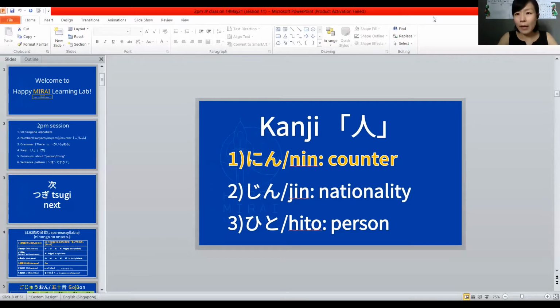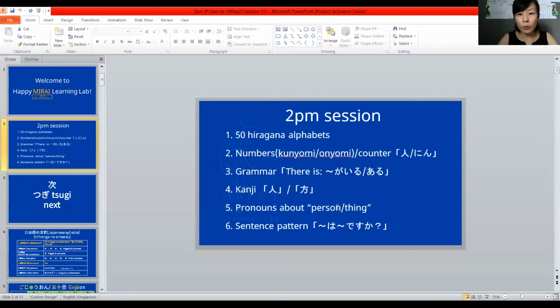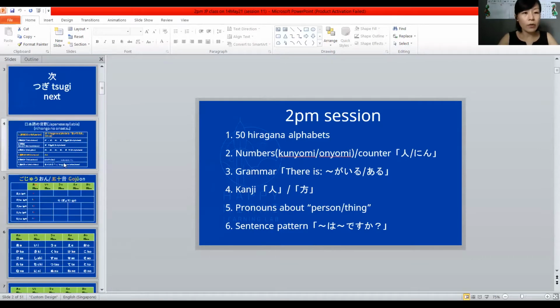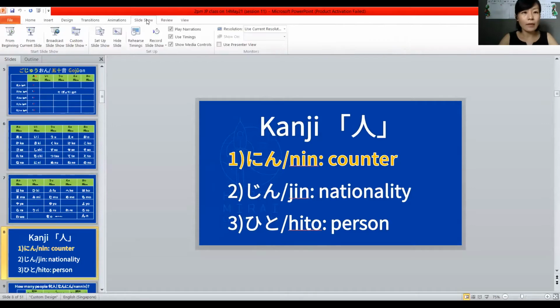Okay, because I have recorded 50 hiragana alphabets a few times already, so today I will skip that. I will go straight to the 2 p.m. session, what we learned. Today I will go straight to items 2 to 6, so let's go straight to the numbers and also the kanji.